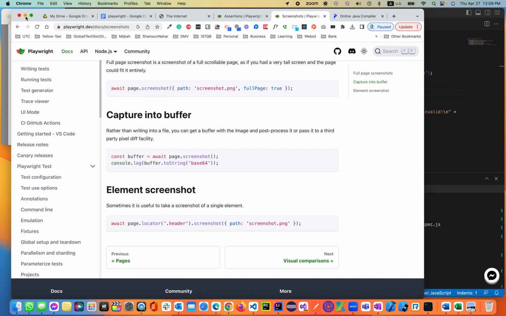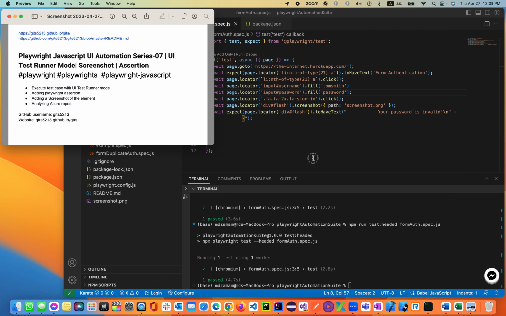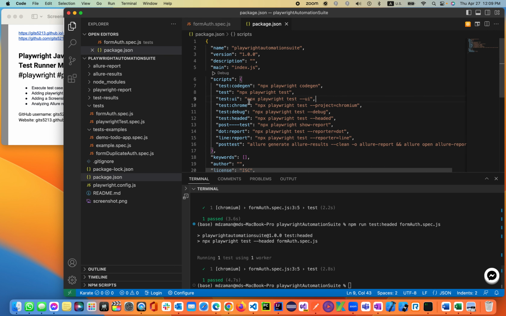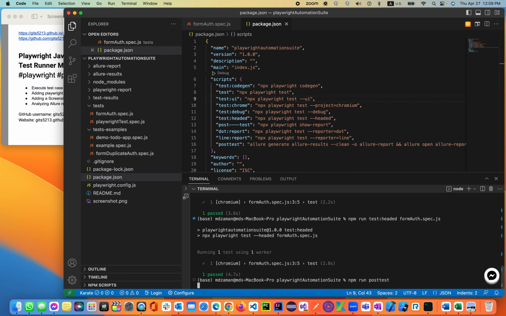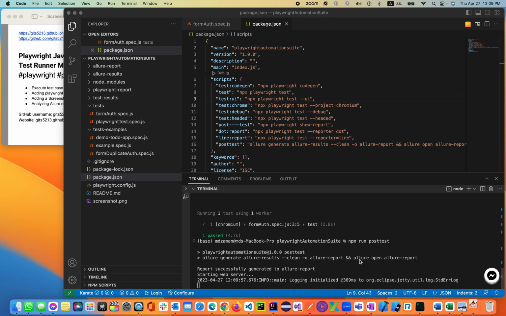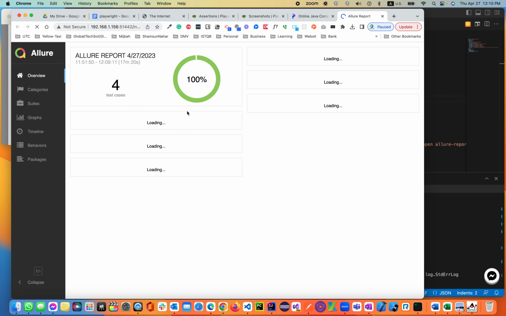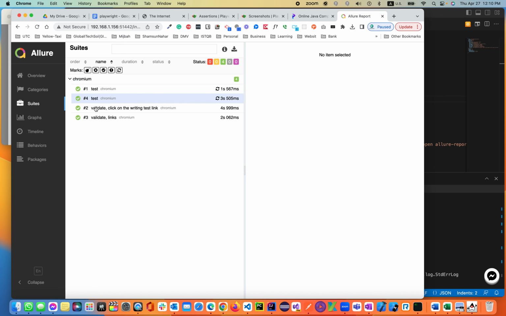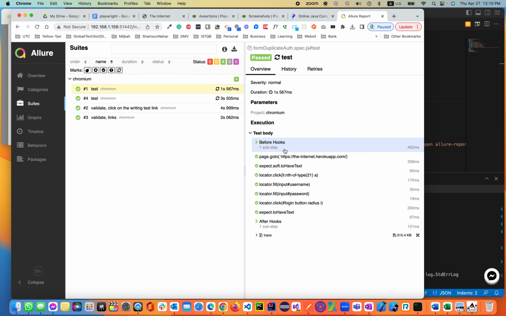So what else do we have left? Analyzing the report. For the reporting purpose, we have post test: npm run post test, which should be up and running. So all the test cases are here, and on the show you can see the Chrome and test. Those are the tests we just executed.